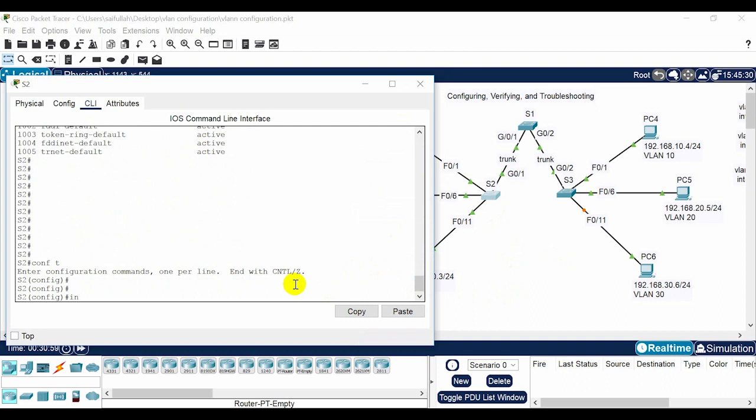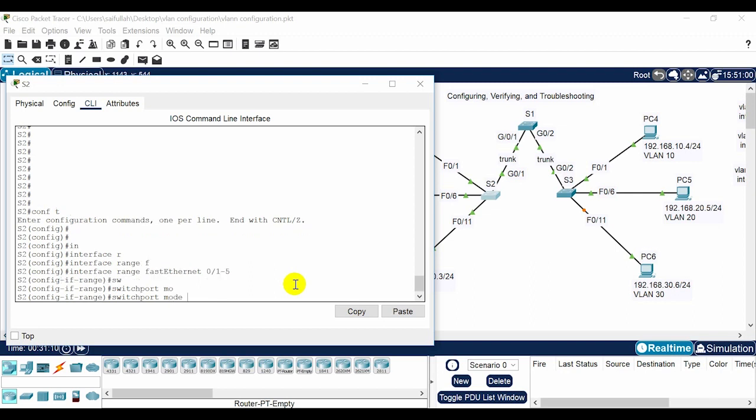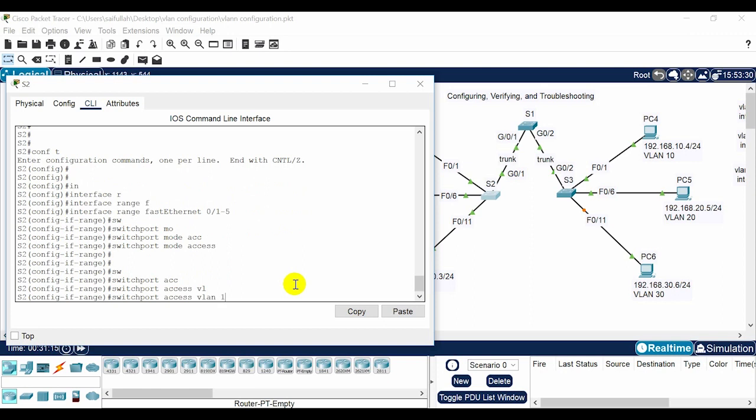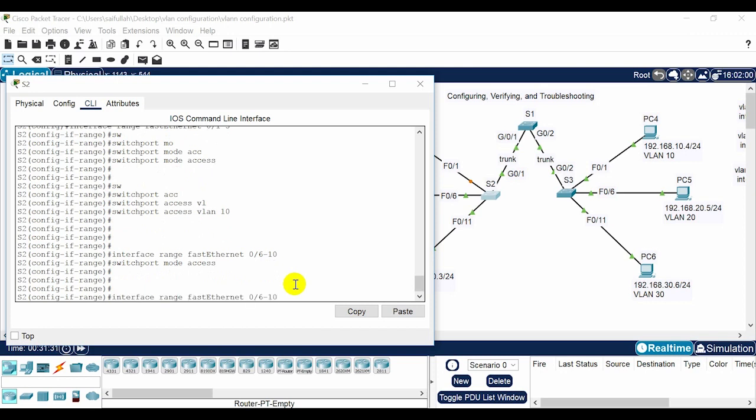Type here interface range FastEthernet 0/1 up to 5, switchport mode access, switchport access VLAN 10. Exit. Interface range FastEthernet 0/6 up to 10, switchport mode access, switchport access VLAN 20.